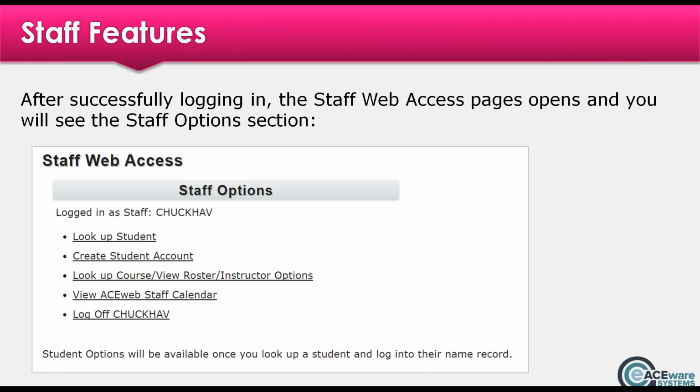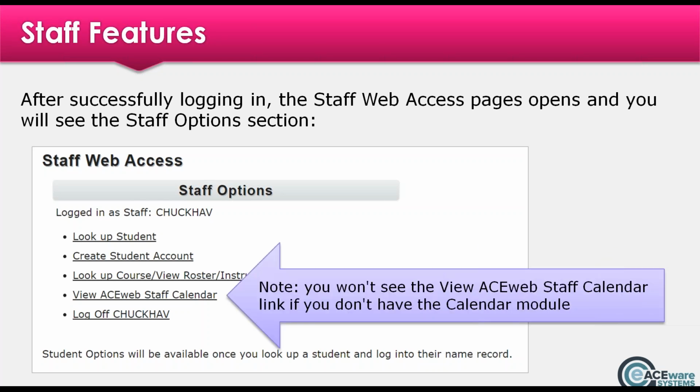Once your staff member successfully logs in, they're going to be presented with this landing page, which shows some of the first options. It shows who's logged in. As we can see in our example, we're logged in as staff, Chuck HAV. The options showing here are look up student, create a student account, look up a course, view rosters or instructor options, or view the ACEweb staff calendar. If you don't have the ACEweb staff calendar, you're not going to see that option there. It's a very handy module. Get with Chuck or Sharon, and they can get you set up with that.